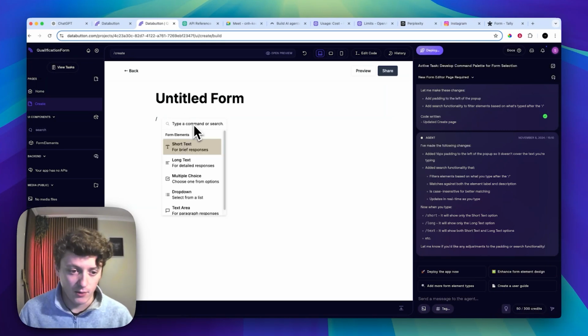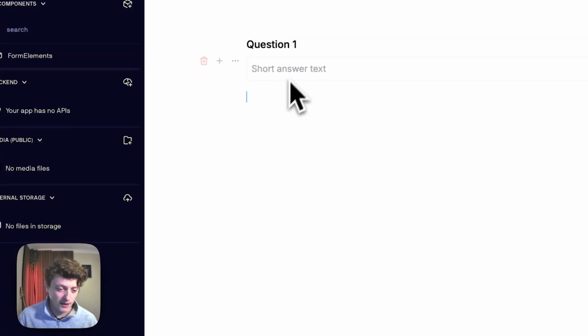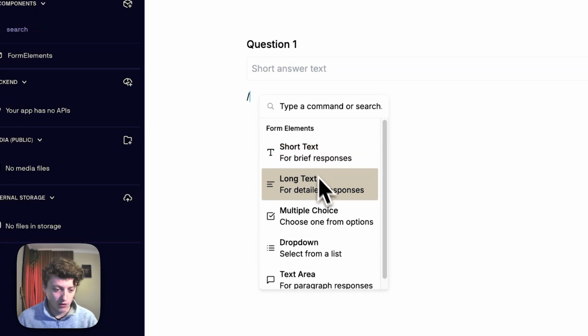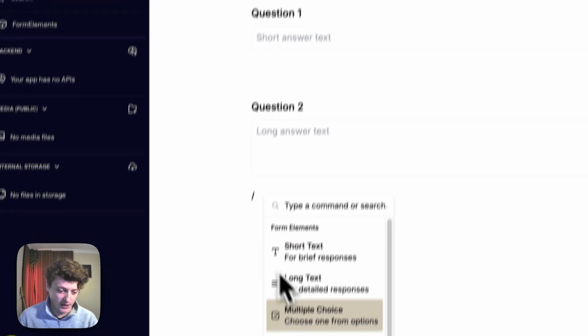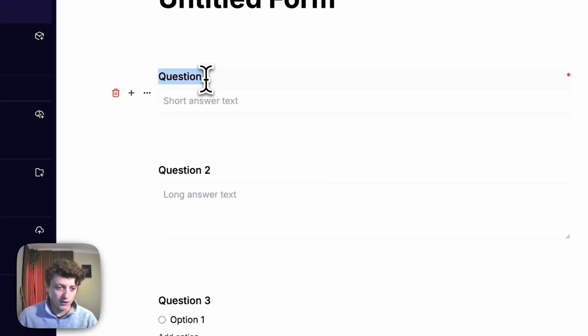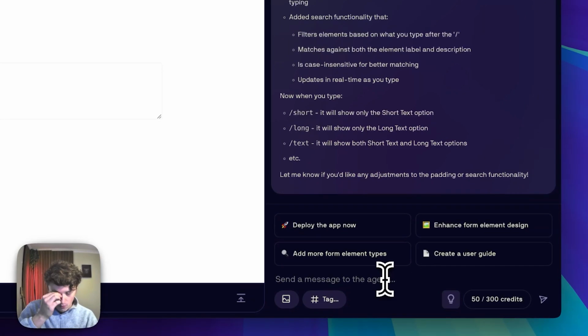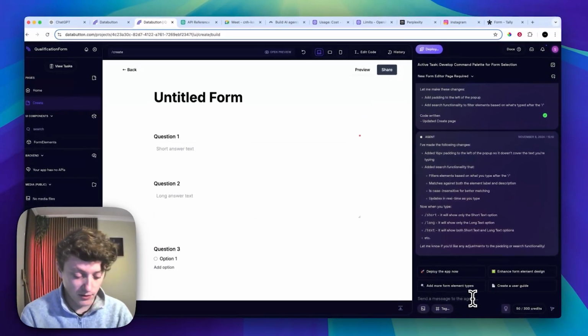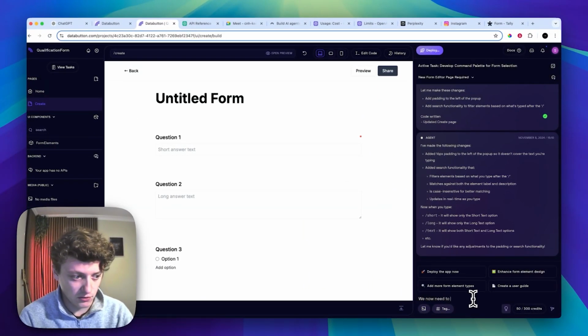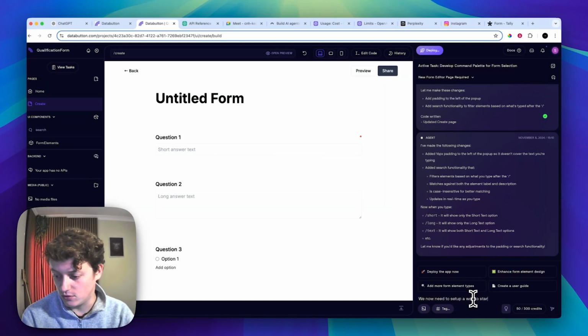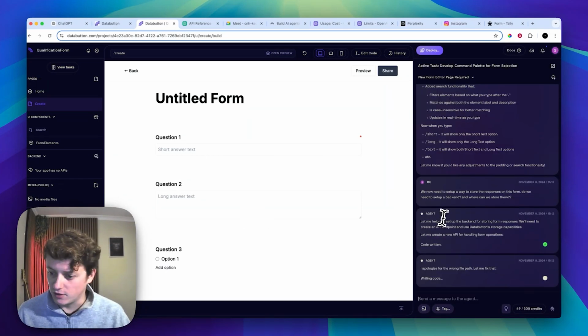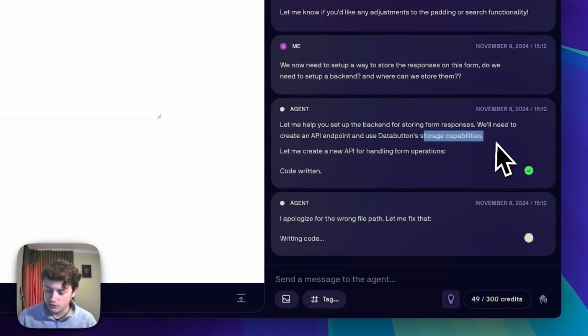So what we're going to do now is we're going to say, well, we want a short text. We're going to add in a long text, and we're going to add in a multiple choice. We're going to just go ahead and say to this now, we want to be able to store the responses. So we now need to set up a way to store. So I think it's going to go ahead and do that. It's going to actually create a new API endpoint and use Data Button storage capabilities.